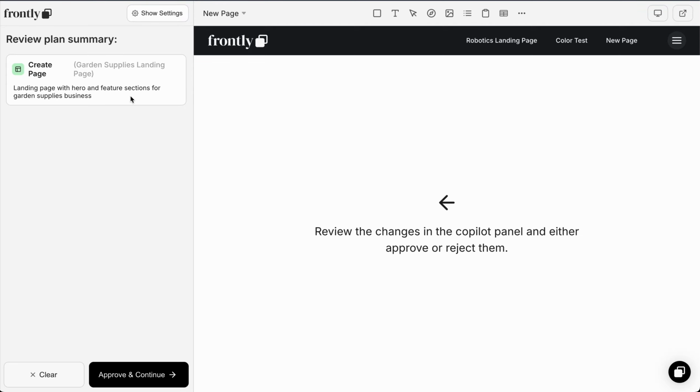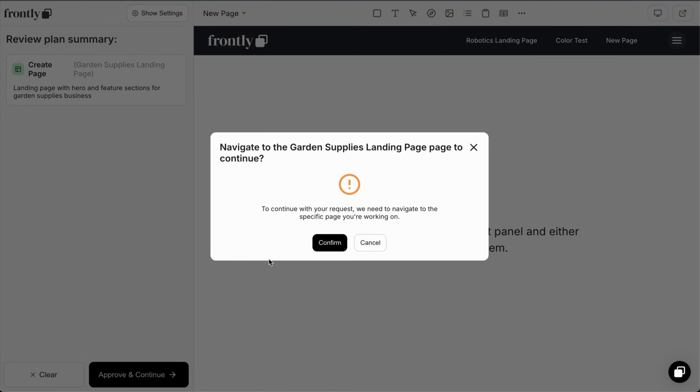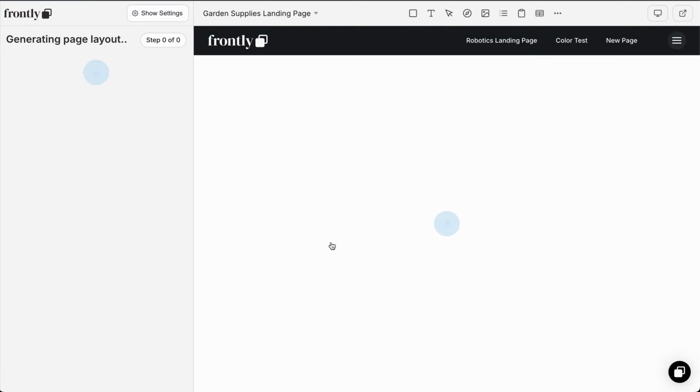So in Frontly, what you'll find is that you'll hit this plan summary stage. So the AI is just saying, hey, does this sound like what you asked for? This is just a very simple summary, so it doesn't capture all of the granular details that I explained, but it's saying, hey, we're going to create a landing page. Sounds perfect. So I'm going to hit approve, and in this case, it's creating a new page. So it's just jumped me over to that new page. Just kind of depends what you ask for, if it's going to edit your current page or if it's going to create a new page.